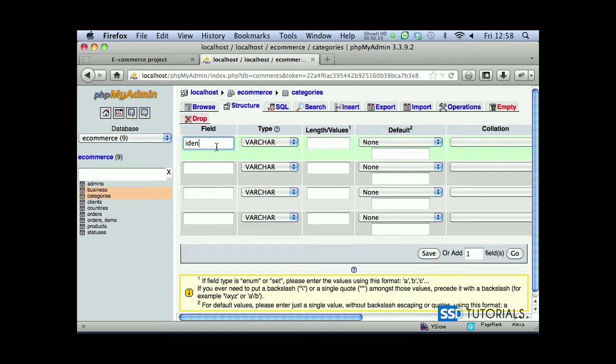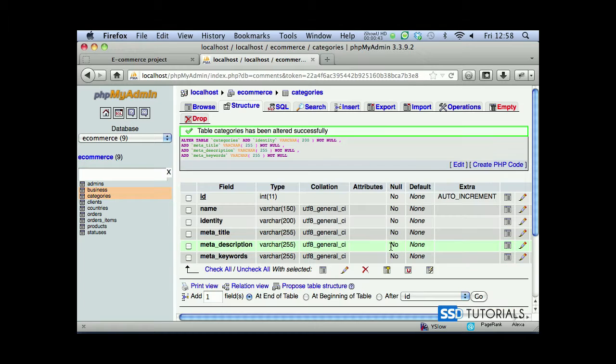First one will be identity, and we make it varchar of 200. Next one will be meta title, varchar of 255, then meta description, let's make it 255. You wouldn't normally have that long title, obviously, but let's leave it like this. Then meta keywords, again 255. If we save it now, the same thing needs to be done with the products.